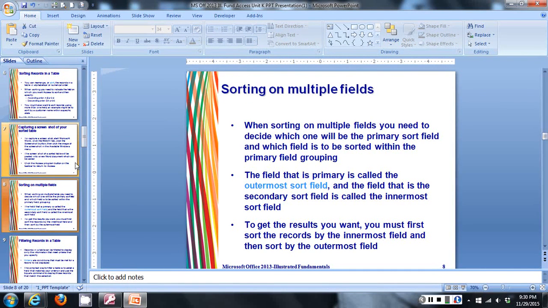Okay, now we're moving on to sorting on multiple fields. When you sort on multiple fields, you need to decide which one will be the primary sort field, and which field is to be sorted within the primary field grouping. So the field that is the primary is called the outermost sort field, and the field that is the secondary sort field is called the innermost sort field. And to get the results you want, you must first sort the records by the innermost sort field and then sort by the outermost sort field.